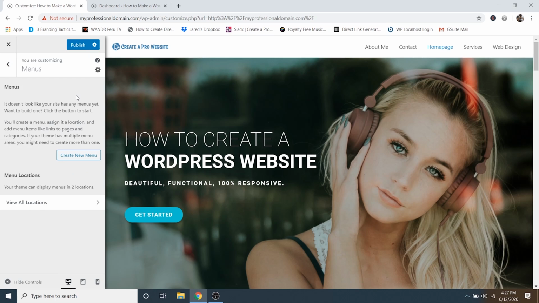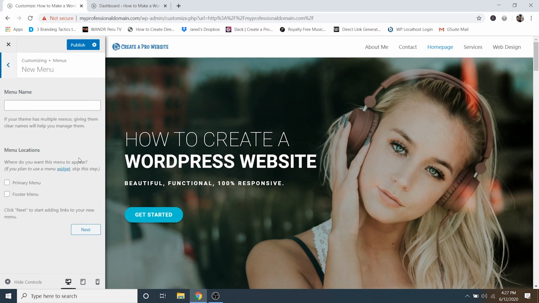So in order to do this, just click on the create new menu button right here. And then you'll just want to give it a name. So I typically just call it primary menu because this is the primary menu location. So from here, you're going to be able to choose a location. And depending on your theme, you might have a few different locations that you can put it. But I'm just going to go ahead and click on primary menu. And then if you wanted to put this exact same menu in your footer, you could just check that box right there. But I'm just going to stick with primary menu for now. And then just click on next.